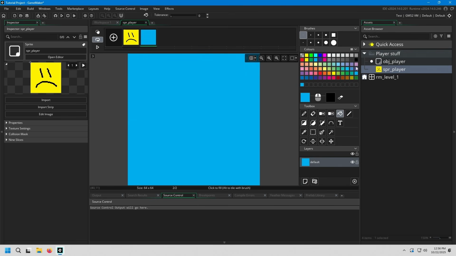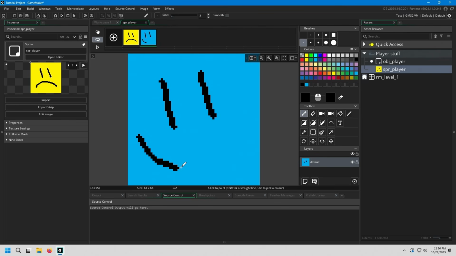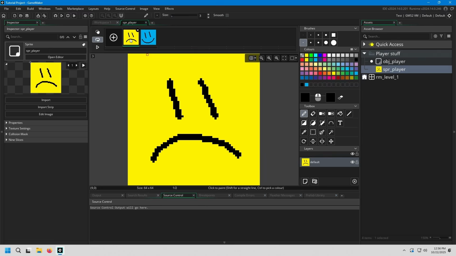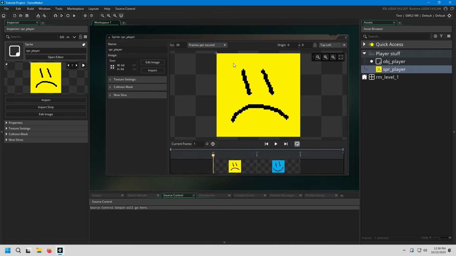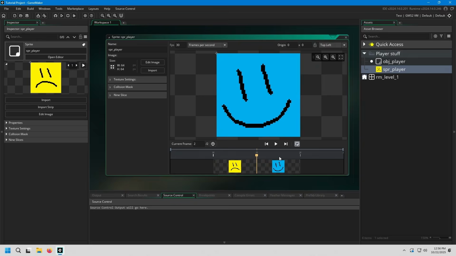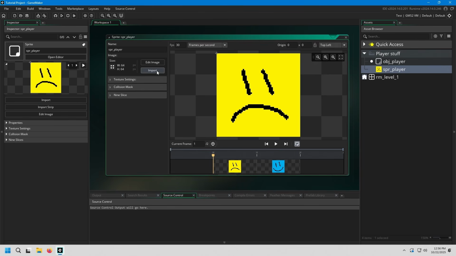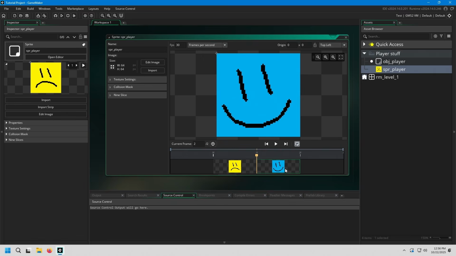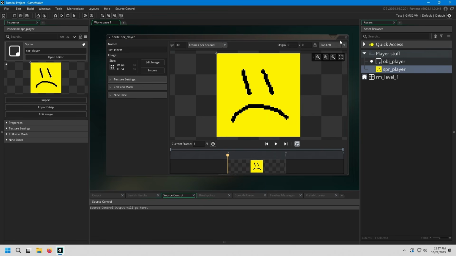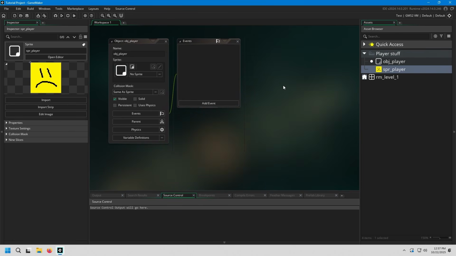a blue fill. Now I drew a smiley face in the last one, so I think we can give this guy a little frowny face. And now we've got a sprite with two sub images in it, and you could do whatever you want with that. You are also allowed to import a sprite sequence with multiple sprites inside it. I'm going to get rid of that second one for now. And now we can move on to objects.